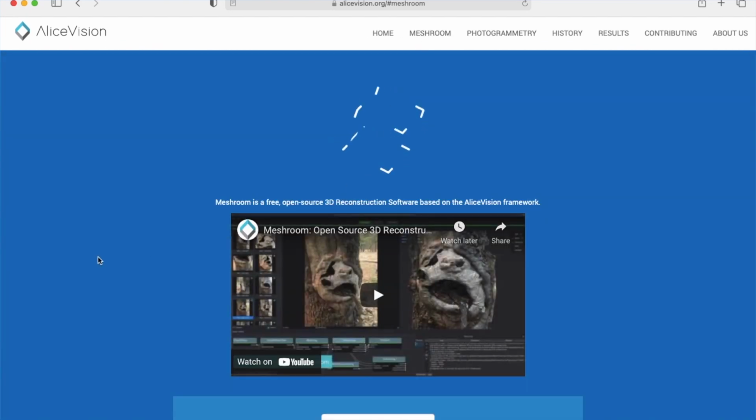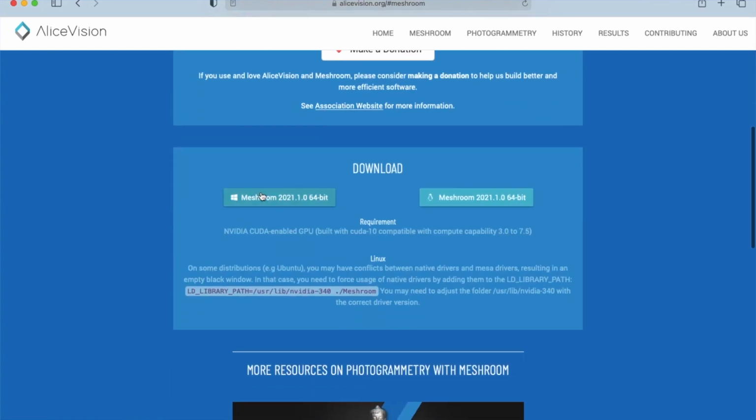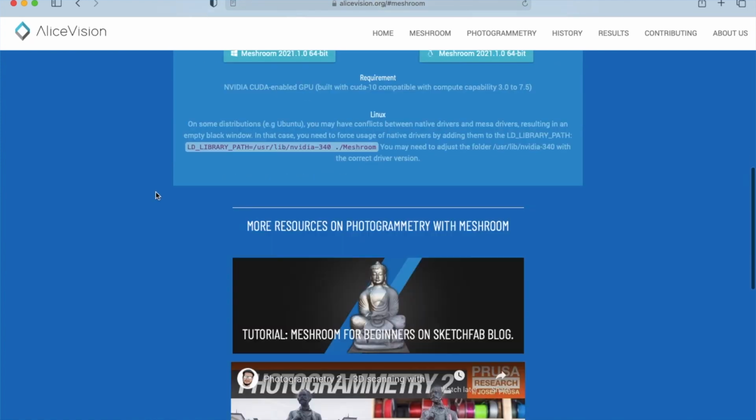Once you've taken your photos of the object you want to turn into a 3D model, you'll need to download Meshroom version 2021 1.0 from this website and save it to your computer, and then unzip the file to a location of your choosing.